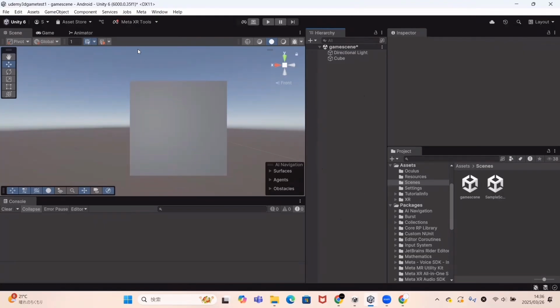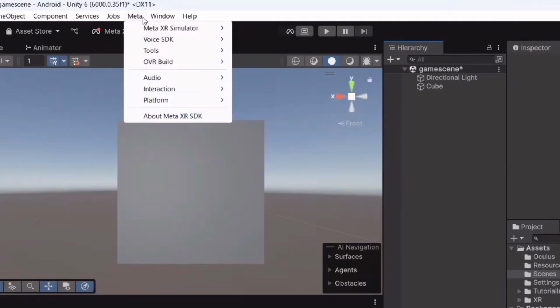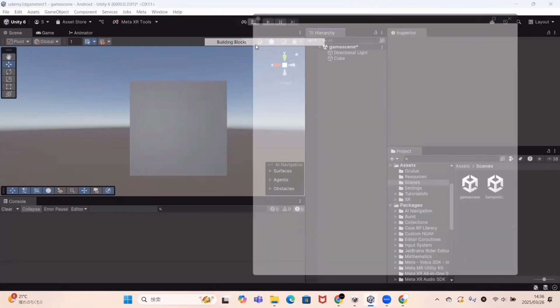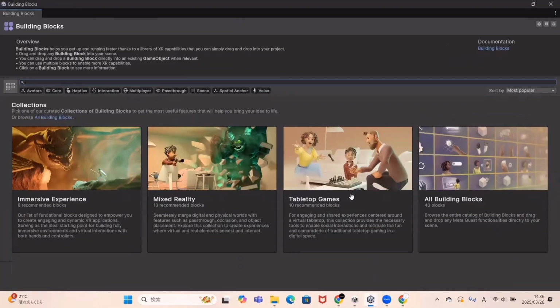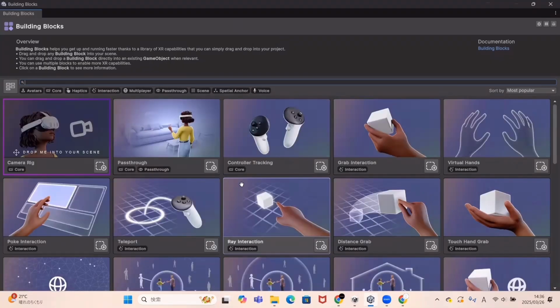First, please click on Meta in the menu at the top, and then hover the cursor over the tools option here, and then click on building blocks. Okay, when you do, various options appear like this, and this time, since we want to display hands, let's click on all building blocks for now. Okay, when you do, you'll see options like this.